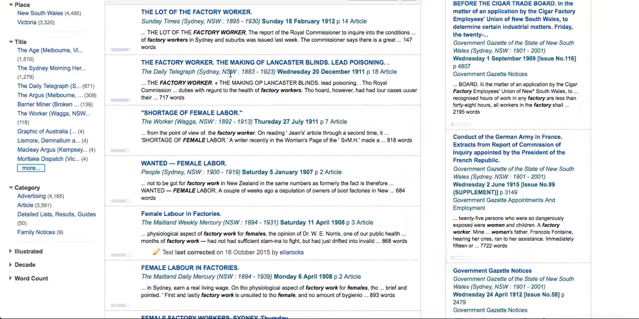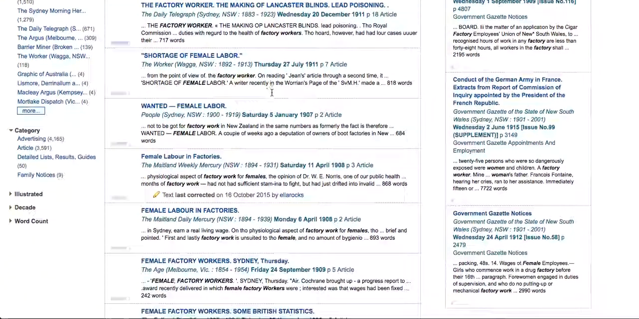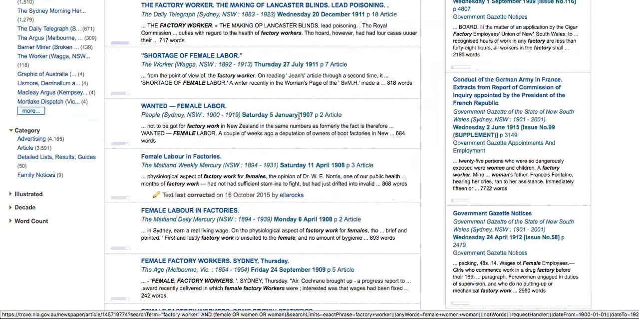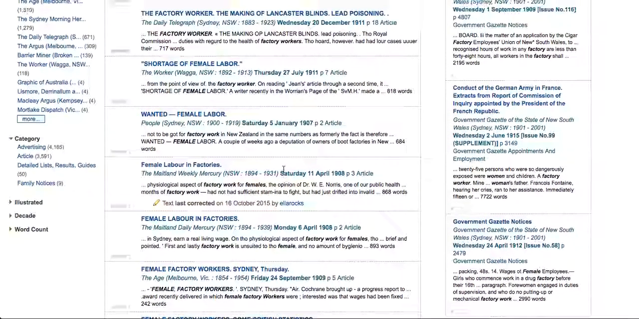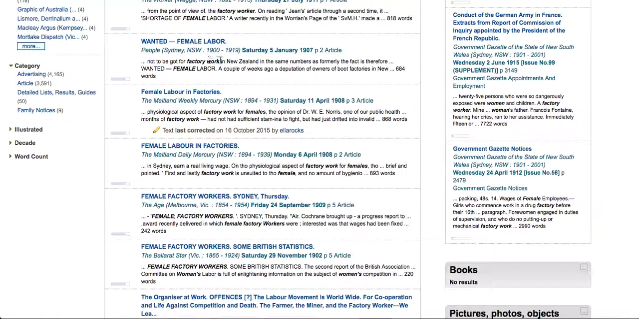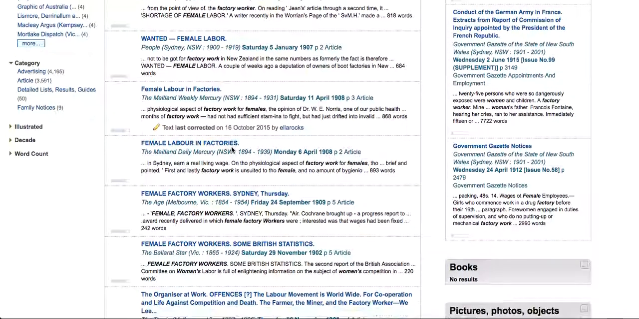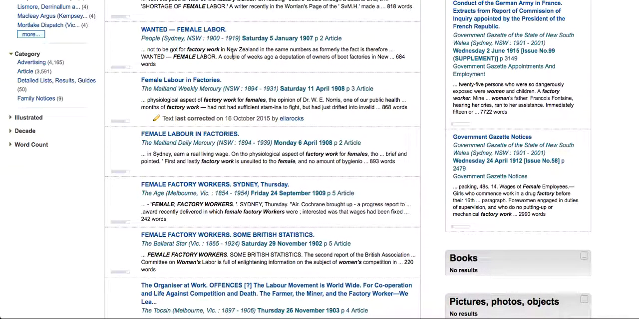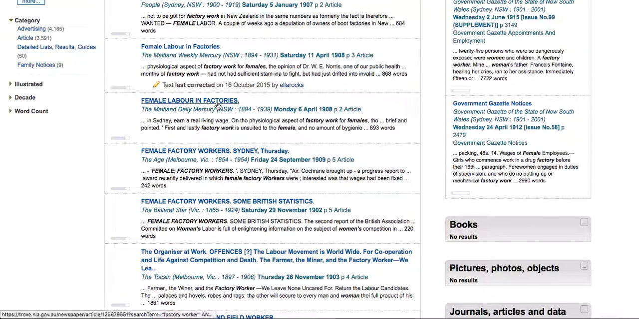Okay, the factory worker, the making of Lancaster blinds, lead poisoning. I think Lancaster's in England. I probably won't look at that article. Shortage of female labour. Okay, that seems to be saying that the country, or the state, needs female factory workers. Positive attitude, perhaps. We'd have to read the article. Wanted female labour. Okay, something similar. Or is that article about New Zealand rather than Sydney? Again, you'd have to have a look and a think.